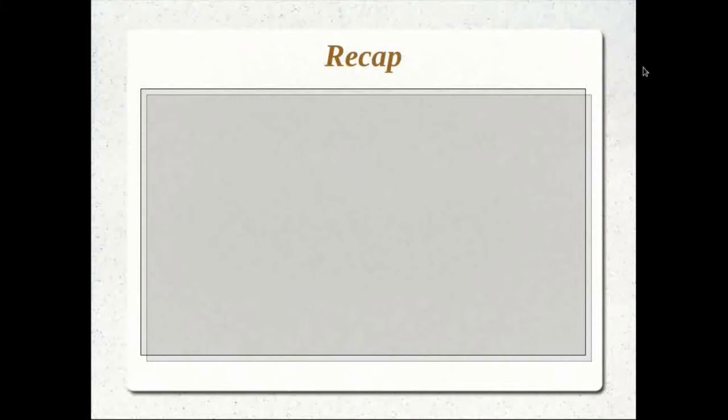Before we start this tutorial, let's do a quick recap of what we learned in our previous tutorials. We looked at three important objects: the request, the session, and the context objects.